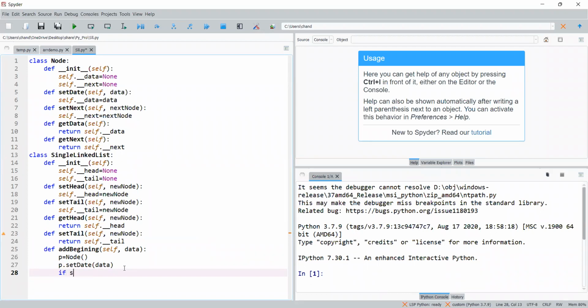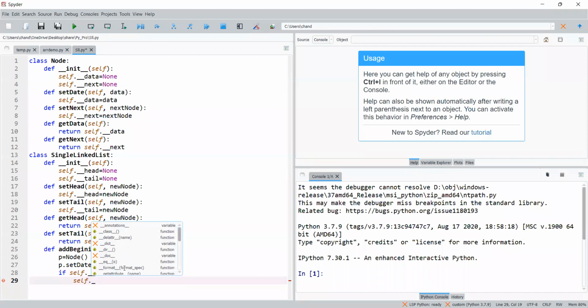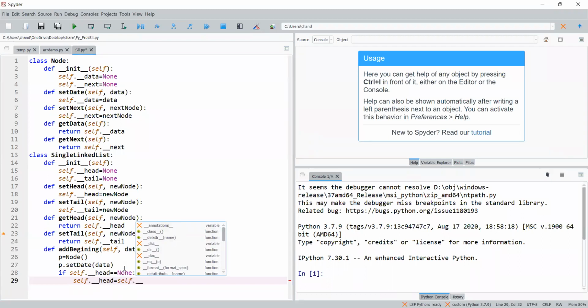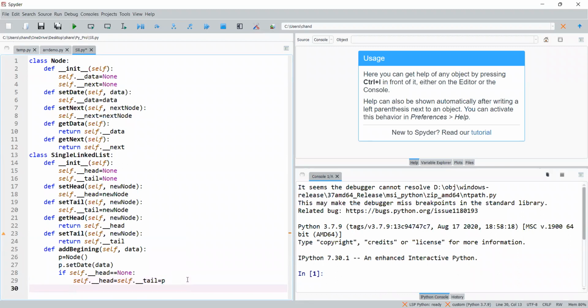So if self dot underscore underscore head is equal to none. Okay. So if self dot head is equal to none, then what will happen? This will become the first node itself. Self dot underscore underscore head is equal to self dot underscore underscore tail is equal to P. So since it is the only node in the linked list, head and tail both are pointing to this node P.